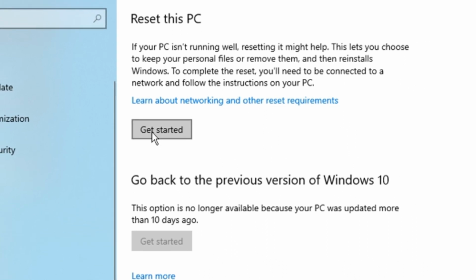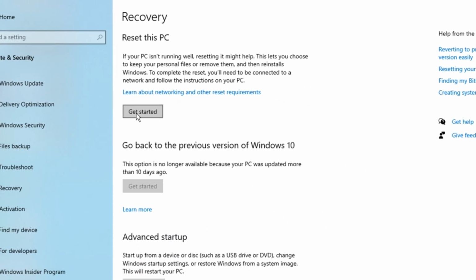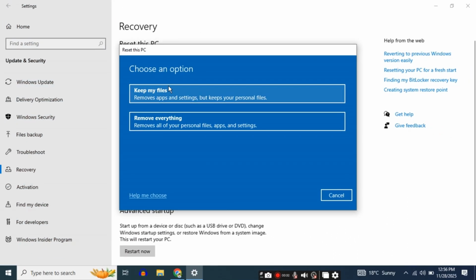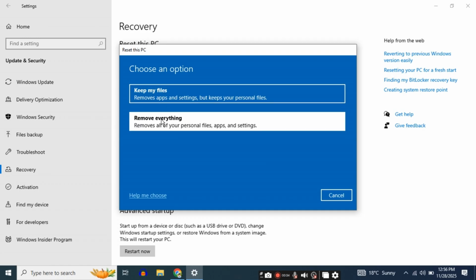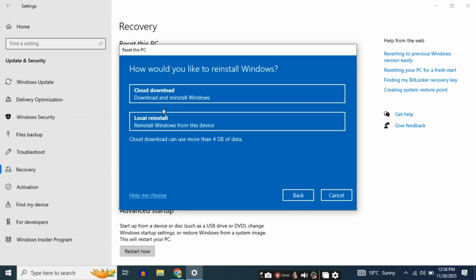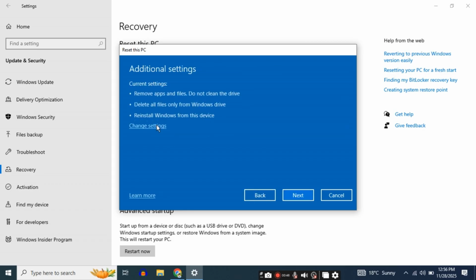And this is the Reset Settings. Select one: keep data or remove all data. And this is the factory reset, click Remove. And this is Reinstall Windows, click on it. I click Local Reinstall. And then click Next.